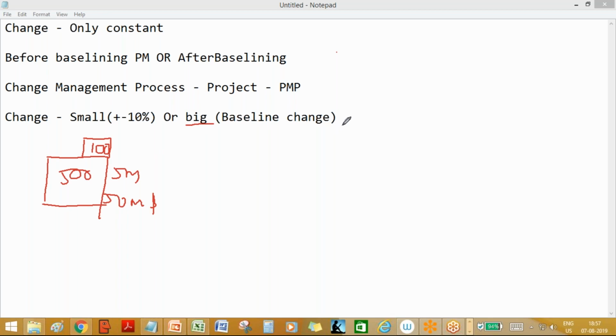Now remember, this change management process has to be understood and followed in a religious fashion. We will have exactly these steps whenever we talk about the change management process. What are the 1, 2, 3, 4, 5 steps? These steps will be exactly followed. So what is the first step? First step is identify that the change has happened.